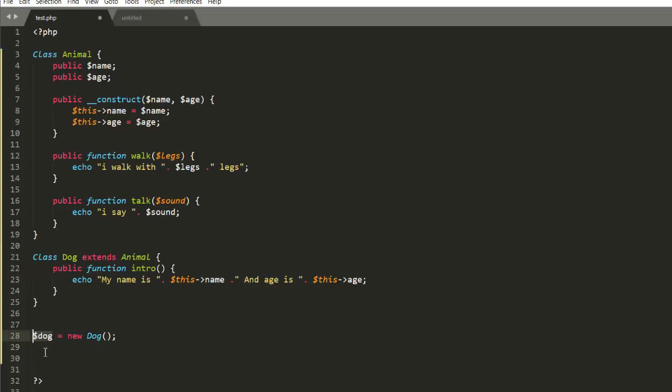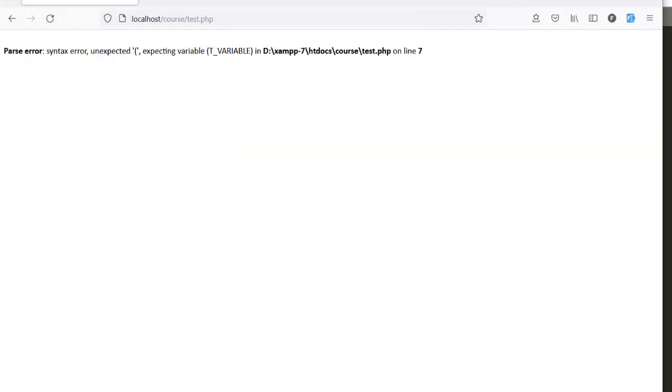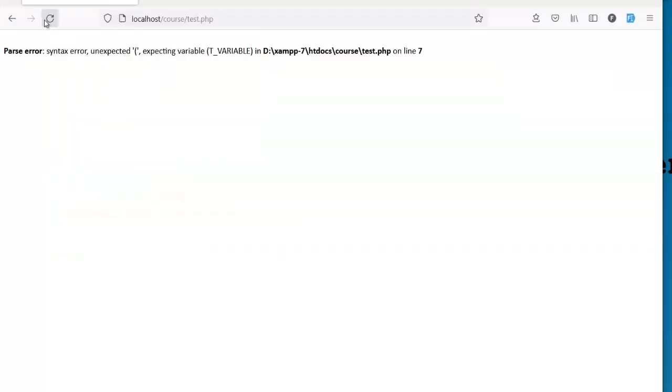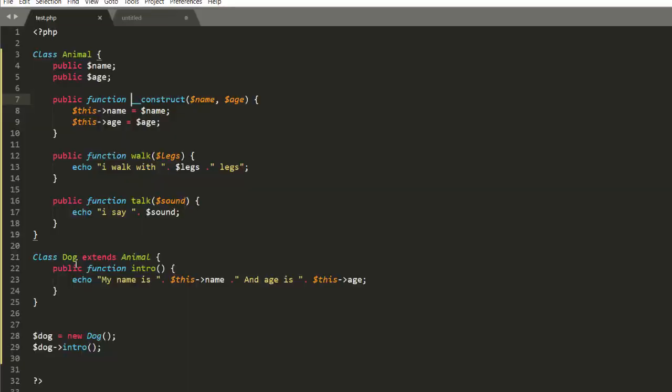So if I say dog intro, we will get an error. Save it, come back, refresh. Line number 7, we have an error. One second, sorry, save it. That was a different error. Now as you can see, it is saying too few arguments to the function Animal constructor. So right now when we create the object of class Dog, it will automatically call the Animal class, and in the Animal there is a constructor which requires name and age.